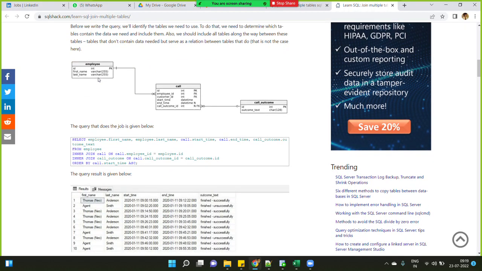One is the employee table. The employee table ID column we are comparing with the call table ID column. In this we are comparing with the ID column here to this one. See here, the call table employee ID we are comparing with the employee table ID. Then we come to the call table call outcome ID. We are comparing it with this ID. This table you are joining with this ID. Both are joining with this table, inner join.